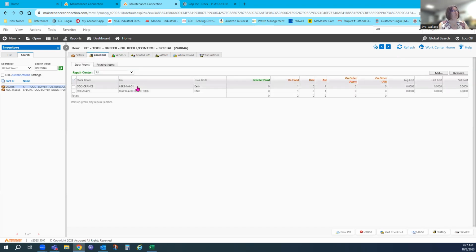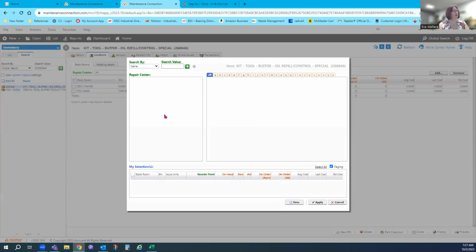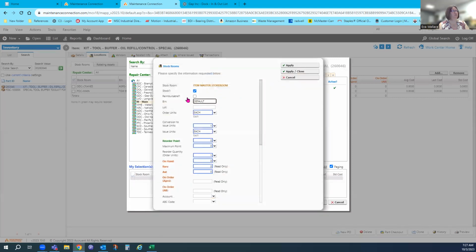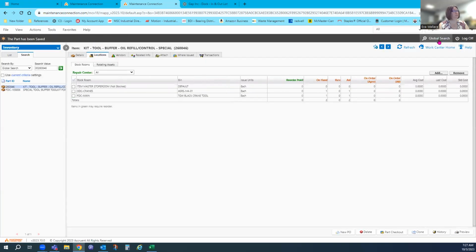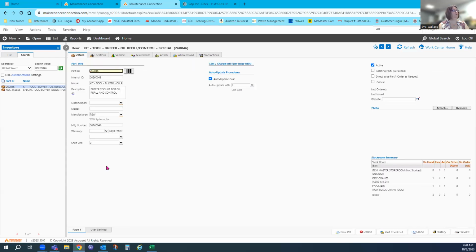The next thing I want to make sure is that they actually have locations. I'm going to add in the main part room, item master storeroom. I'm going to uncheck that it's a stocked item because it's not stocked. It's in a fictional location, but it's just to say that it is the standard.